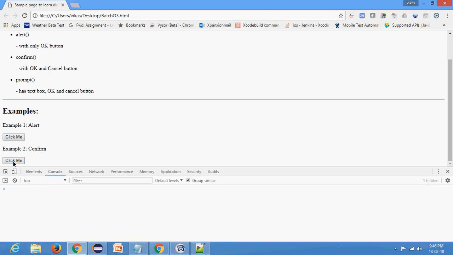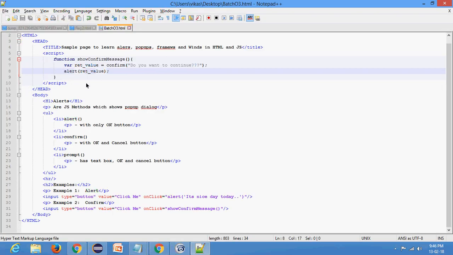Now I will run the same. I will click on the same button. It will show me a confirm box. I will click on cancel this time, and as you can see, if you click on cancel, the return value is false. I hope it is clear. So what I was doing is I was taking the user choice and returning it into an alert.